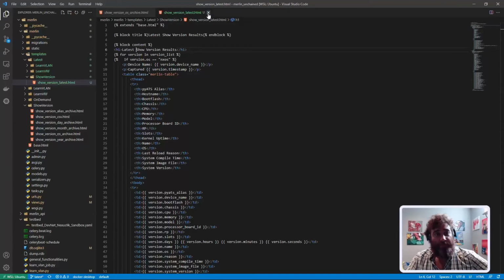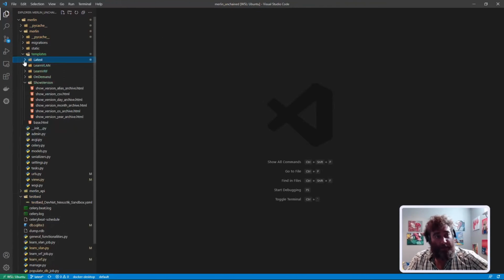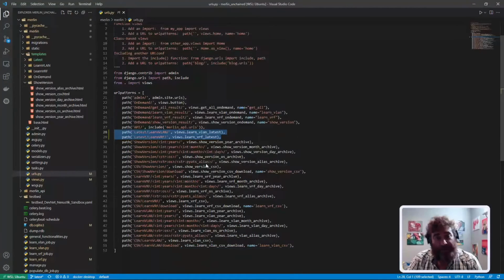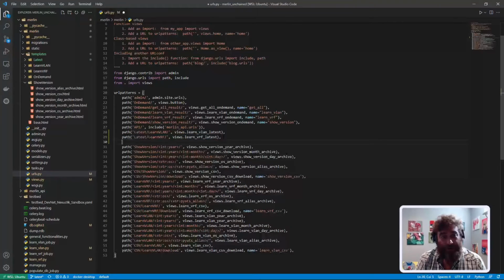And so now, now that we have our template set up, we're going to set up our URL. Now the URL is real simple. And again, I'm going to copy two existing URLs. Now we need the, actually, no, I'm not. I'm just going to copy one. We just have one view for this, excuse me. And this is going to be latest show version. Now I'm going to change this around.